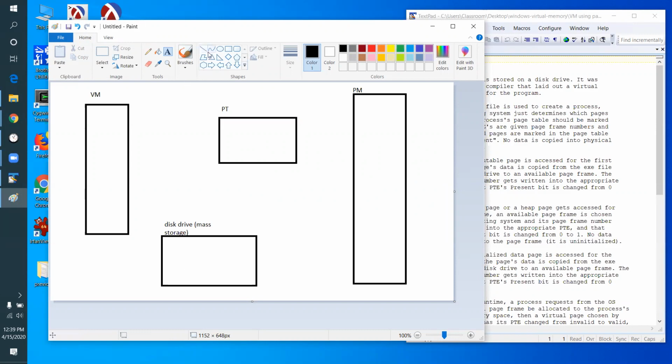Now, virtual memory is divided up into pages. So I'm going to give this guy some pages. Memory is divided up into pages, and physical memory is divided up in the same size, but not necessarily the same number of pages. I drew physical memory bigger because I wanted to have a different number of pages.